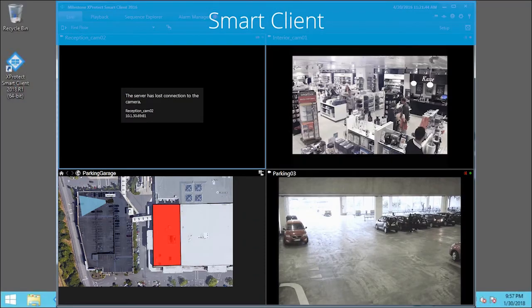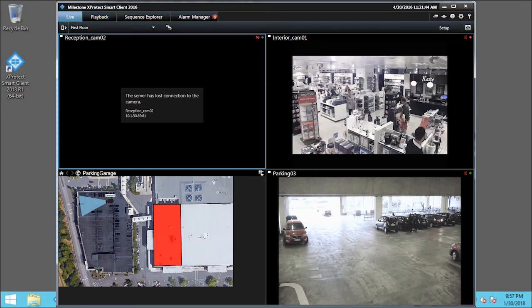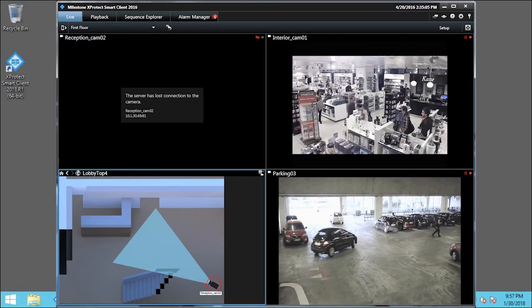The map in the lower left has a blinking hotspot to indicate that we have an alarm in the lobby area. Let's click the hotspot to access the submap, where the reception CAM02 is located. Inside the submap, Lobby Top 4, we see Reception CAM02 has lost connection.